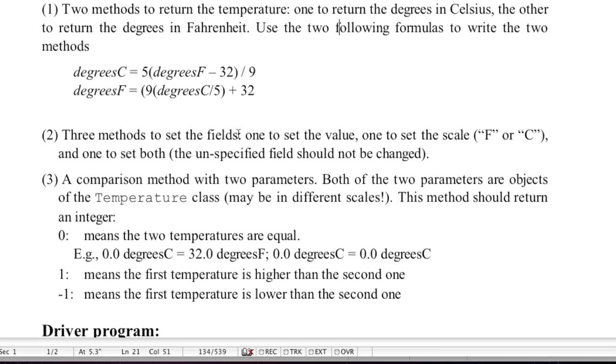I'll do a pair, and I'll just do one to set the Celsius. And then you're going to have one that's going to compare. You're going to write a comparison method of the 2 parameters. Both of the 2 parameters are objects. You don't know compare yet, and we're going to look at compare today, so I'm going to skip that one as well. And it might be different scales. One might be a temperature in Celsius, one might be a temperature in Fahrenheit. This method should return an integer, a 0, a 1, or a negative 1, depending upon whether it's equal, less than, or greater than, meaning the temperature is higher or lower than the other temperature. So you're comparing one temperature with another.